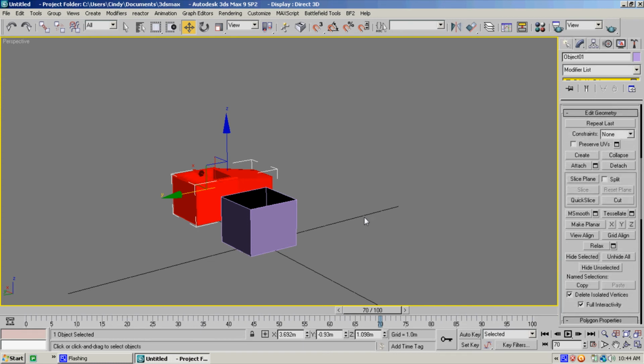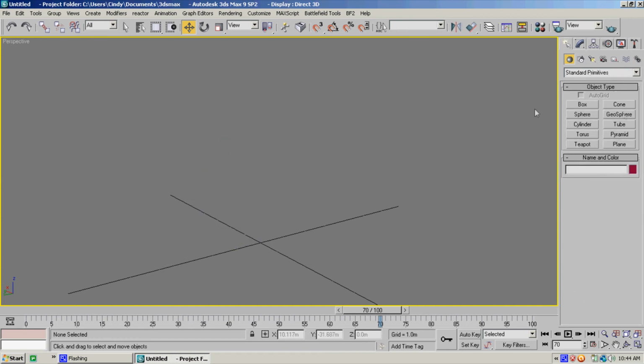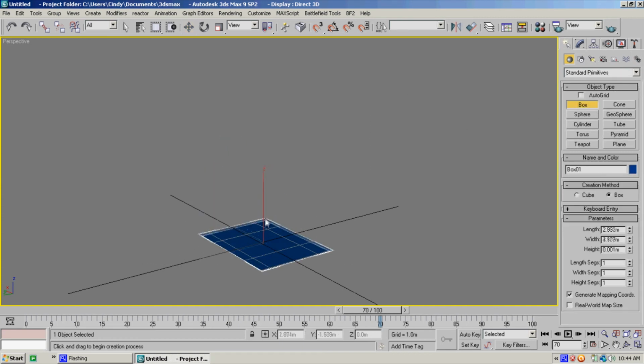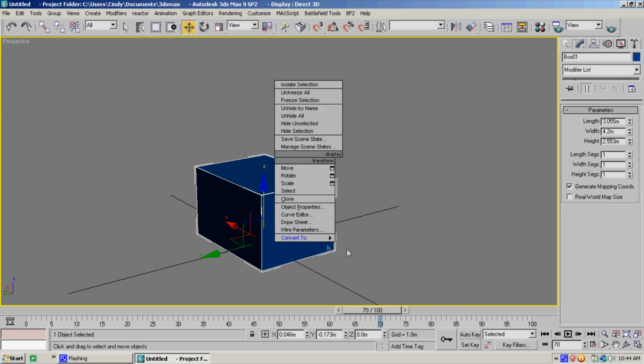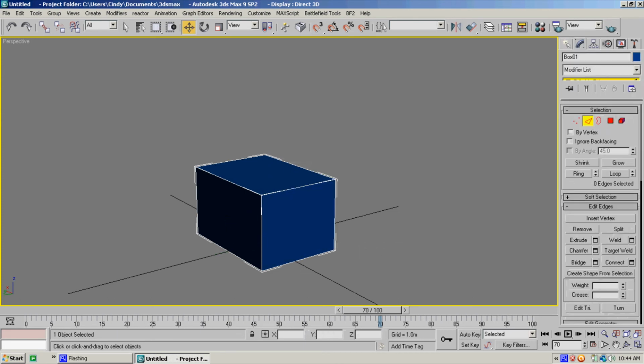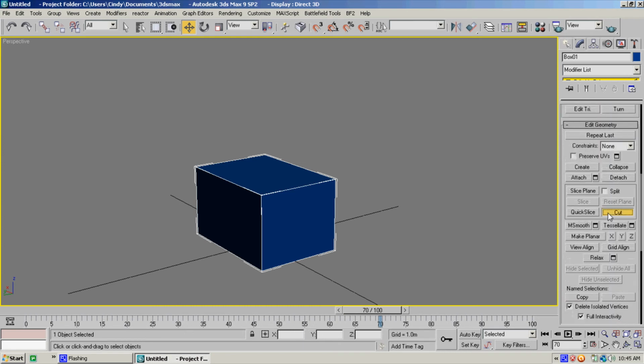Slice plane. That's a good one to know. I'm just going to delete these objects, and I'm going to start with another box so that I can show you what slice plane does. Now there are a lot of ways with the editable poly rollout to create more edges. One of them, for instance, is inside the edge rollout. It's called cut, and you can highlight cut, and draw one edge to another, and so on and so forth, and create a bunch of edges if you want.